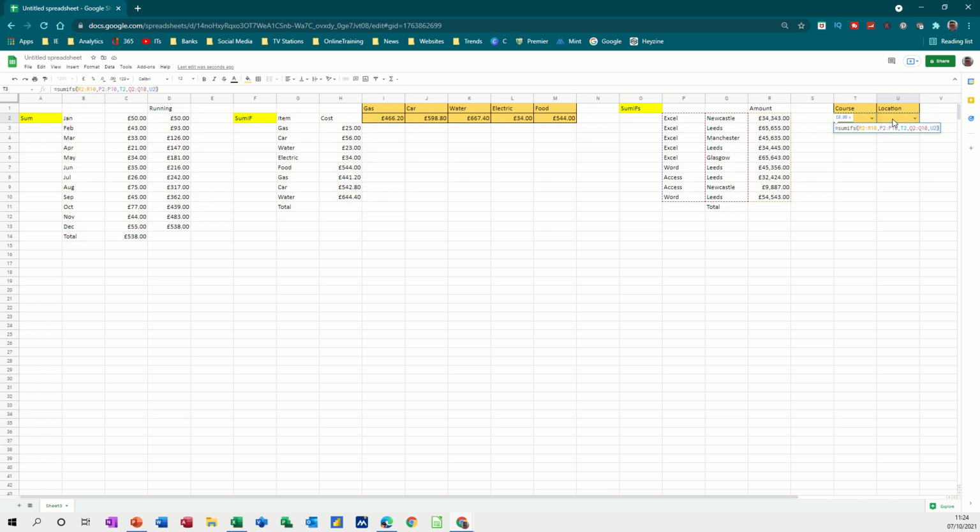Close the bracket, press enter, and I get 0. But if I select Excel and Leeds, I get 100,000. If I select Access in Leeds, Access in Leeds is only 1, so that's the figure there. If I select Word in Leeds, Word Leeds 45, Word Leeds 54, and that's added them both up. So that's what the SUMIFS function does.